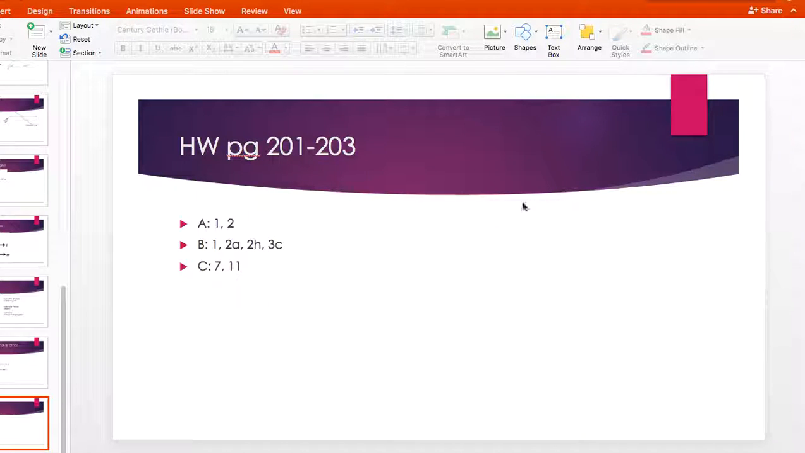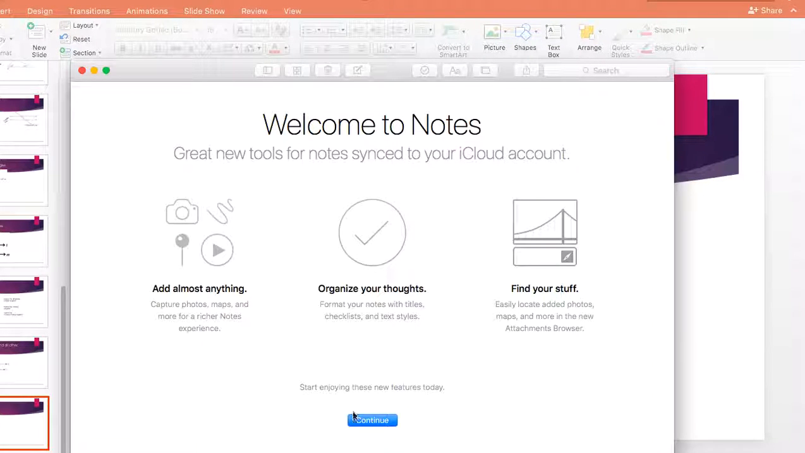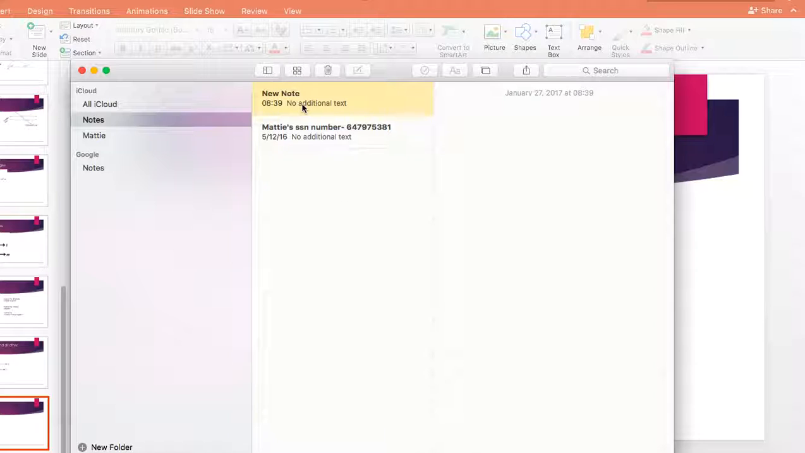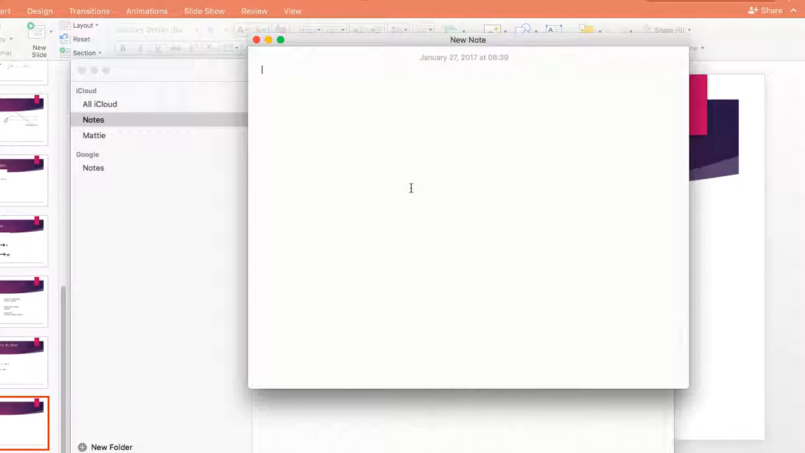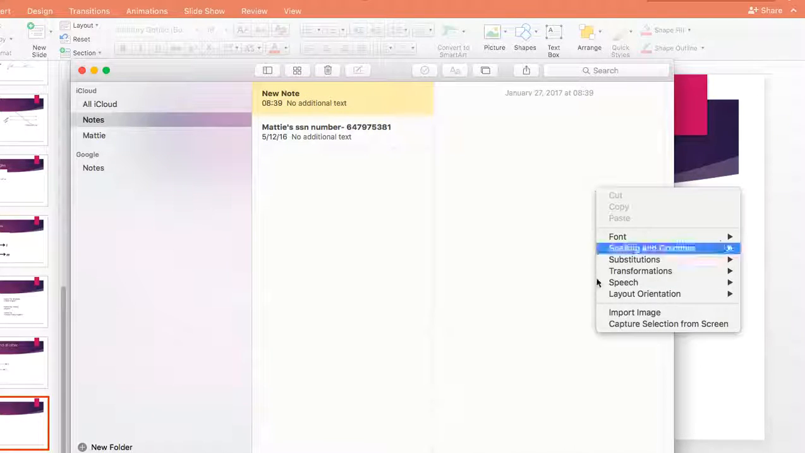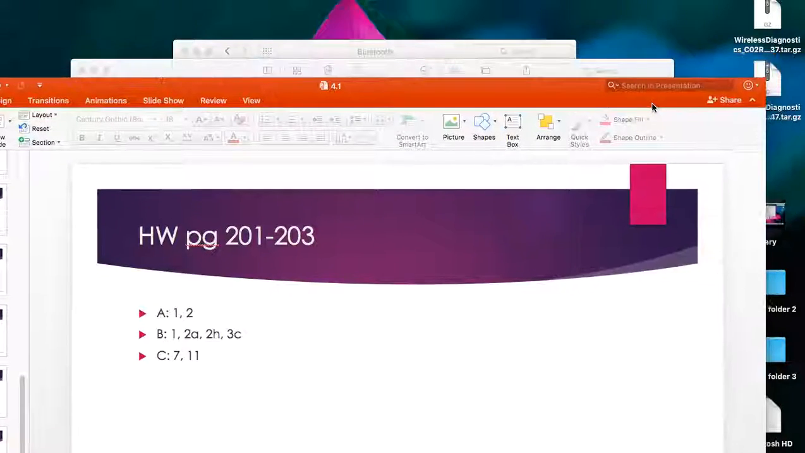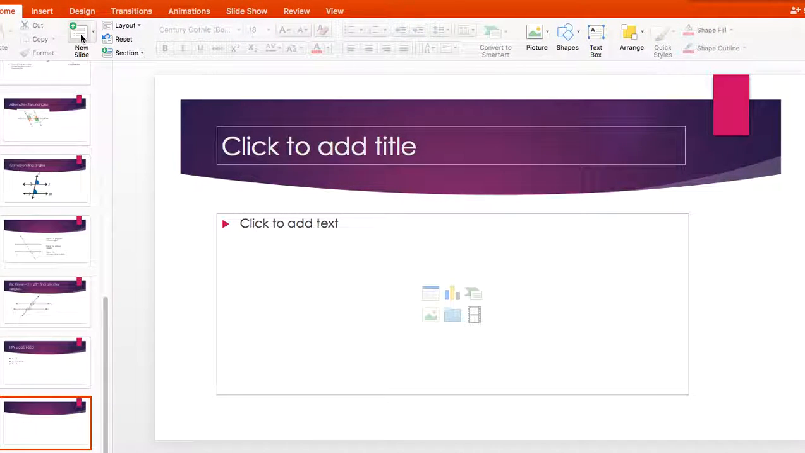I'm going to pull up a blank screen. All right, so this is not what I want. This is not what I want. Okay, let's just pull up a blank slide.